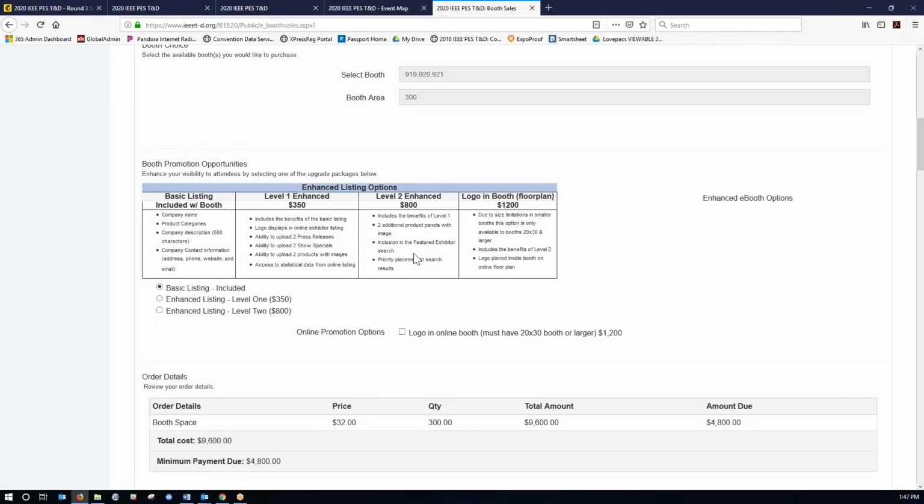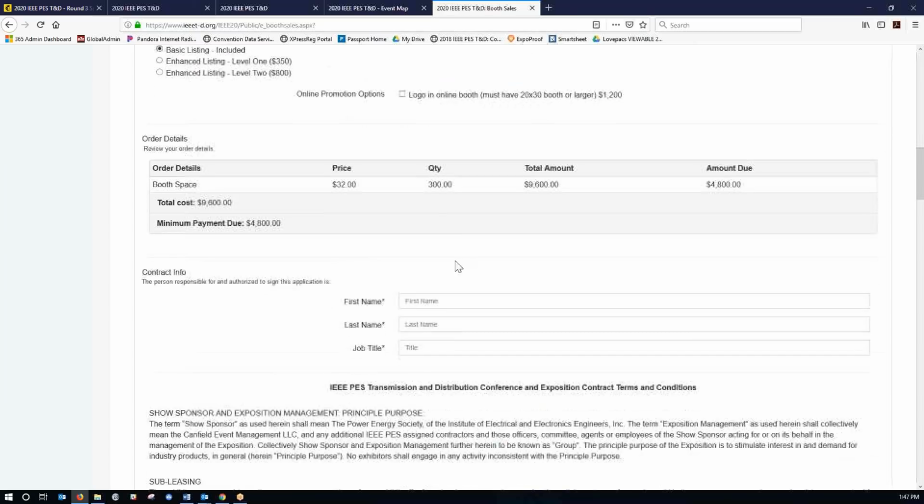You may choose to add an enhanced listing if you want. It is not required. You can always add it later, but if you want to go ahead, you can just click that button and then move on down. There is no payment screen in order to keep this moving as quickly as possible. The only thing that is next required is who is authorized to sign the contract. So you must enter that information.